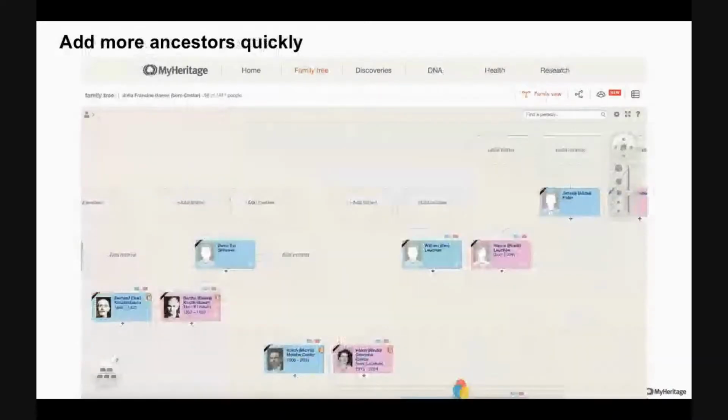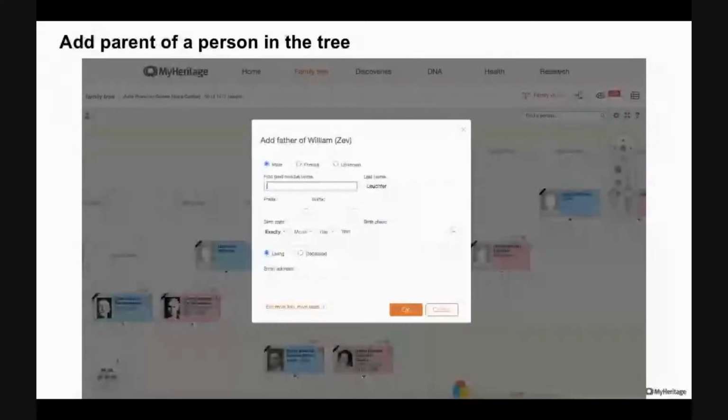If you move up the tree, you will see that you start getting a lot of those empty add father, add mother cards. This is a very convenient way to expand your tree and to add more information about your ancestors or of ancestors of other people in the tree. So in this case, I have William Lucher, and if I want to add that person's father, I just click on that empty add father card. A pop-up where I can add the names, the dates of birth, place of birth, and if the person is deceased, I can click that and add information about their death as well. Click OK, and the person is added to the tree.